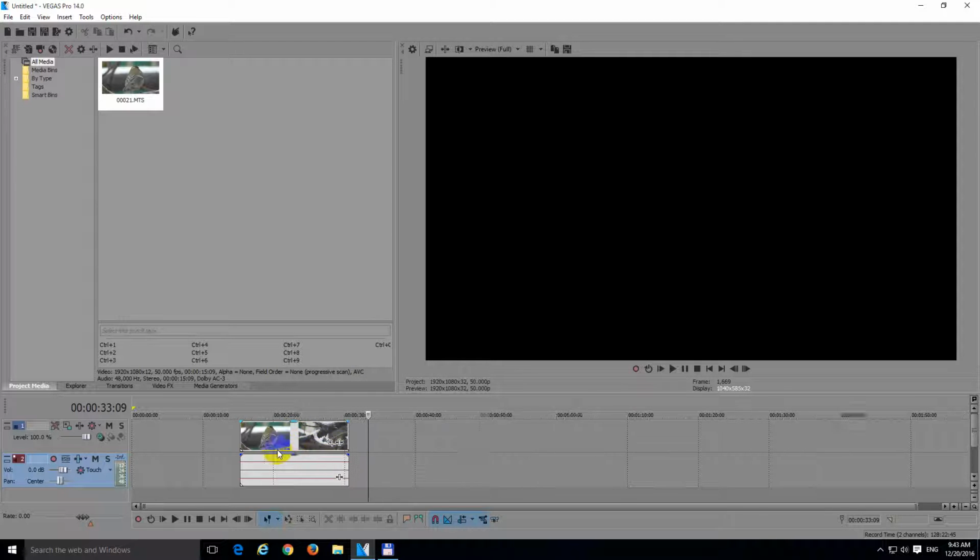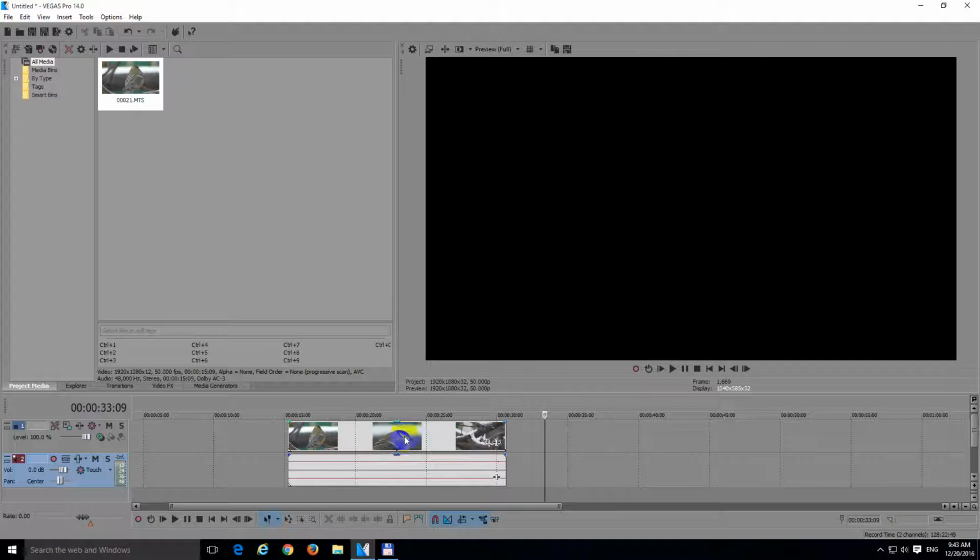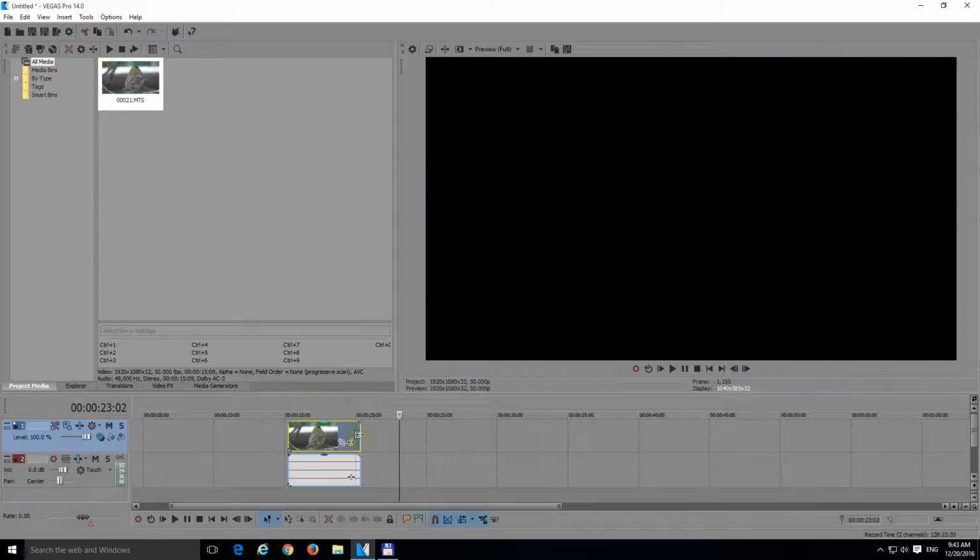Okay, so let's start with the beginning. So here's one clip on the timeline, and if I place the cursor to the end or to the beginning of the video, notice the cursor is changing from a simple arrow to a double arrow. That means that I can grab the end, but if I simply grab it and move it to the left or right, that will cut down the right portion in this case. So let's undo that one.